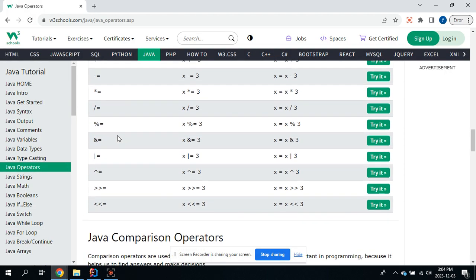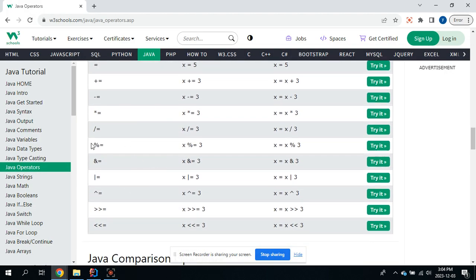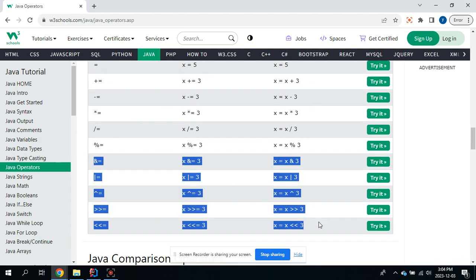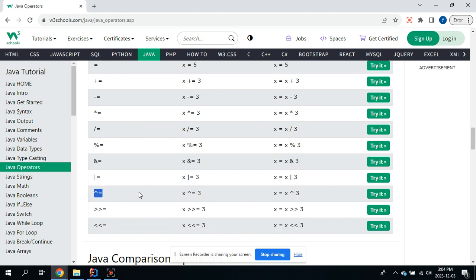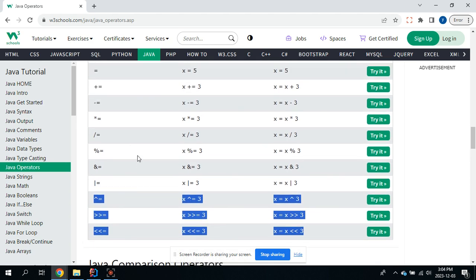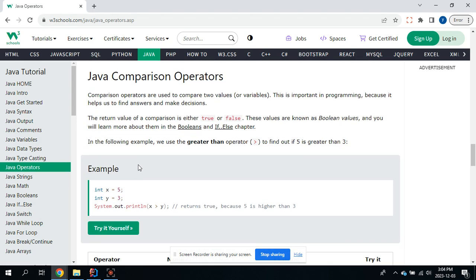The rest of them are just the same, but we don't need to get to those. This one is a little bit complicated for now, so we don't talk about it today.